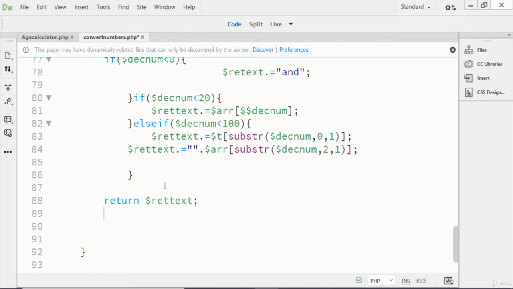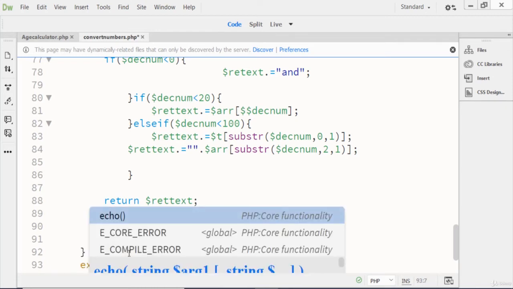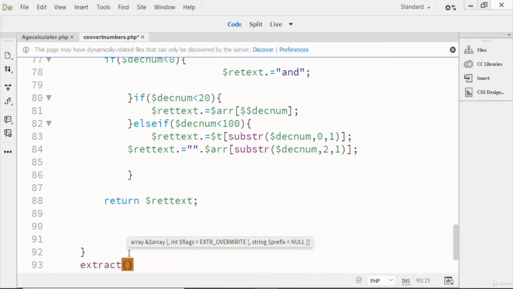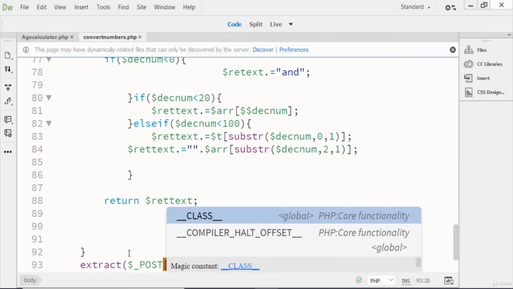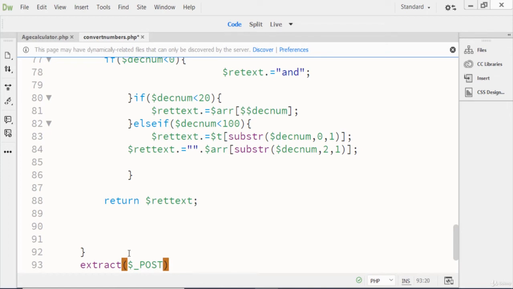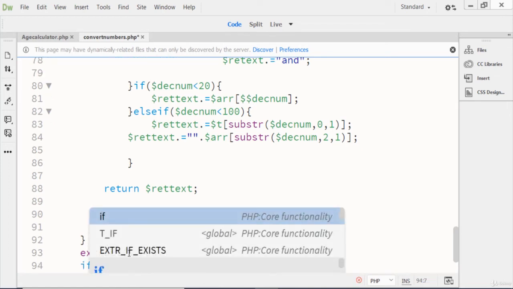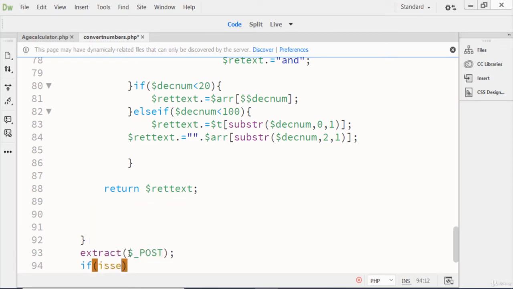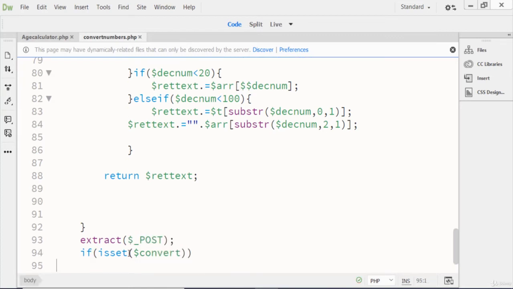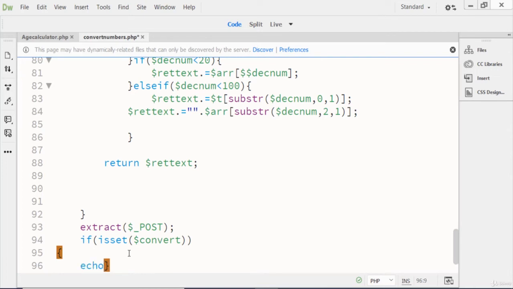Now here you can see that I just create extract. Extract here is a function, and extract here is the post method. Okay, and then close this code. Now if it is set, and the asset here is one variable which is convert. After this, I have to write an echo statement.